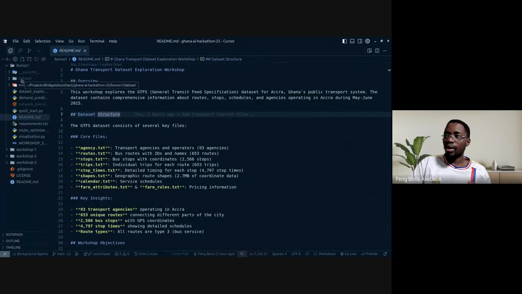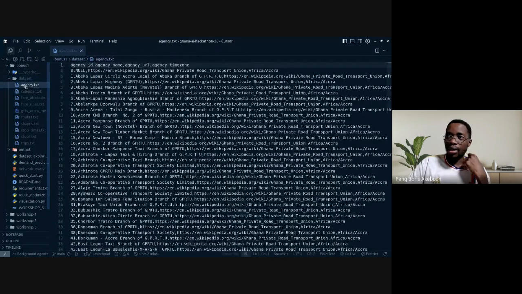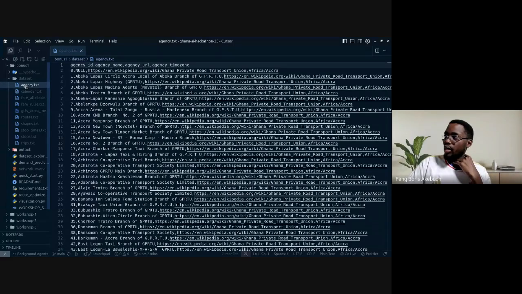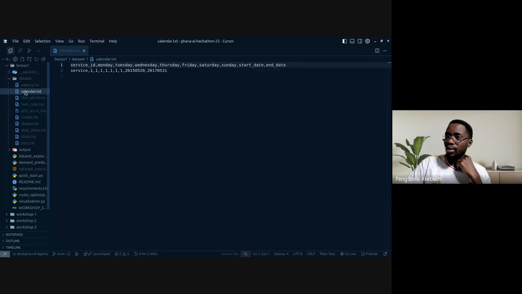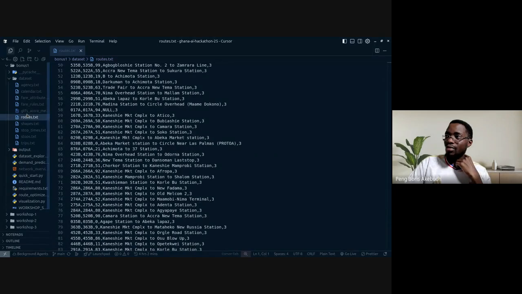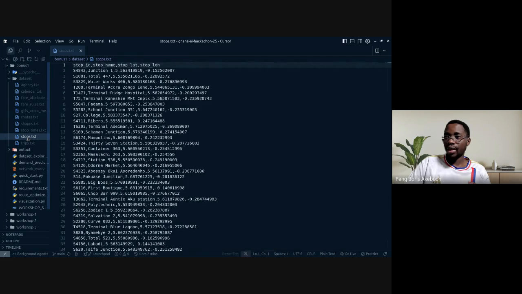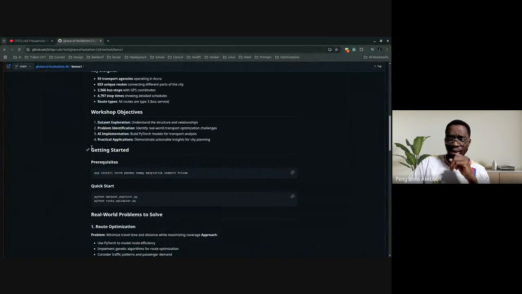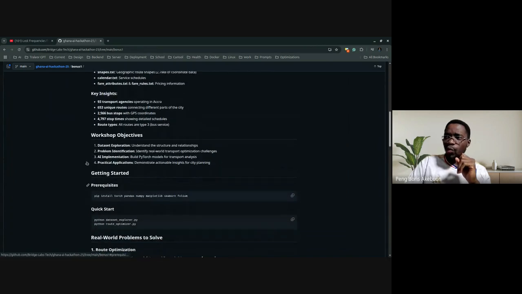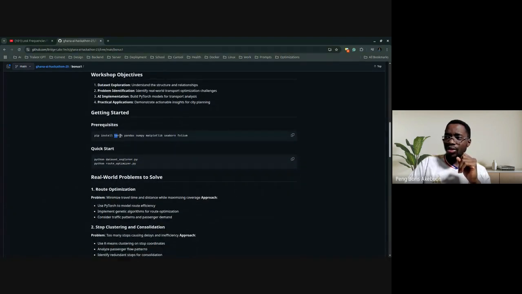So the data set, I downloaded it and extracted it into this folder. This is just a sneak peek of the different information in the data set. As you can see, the data set is made up of text, which is basically comma separated, so it's like a CSV file. You can treat it as a CSV file.